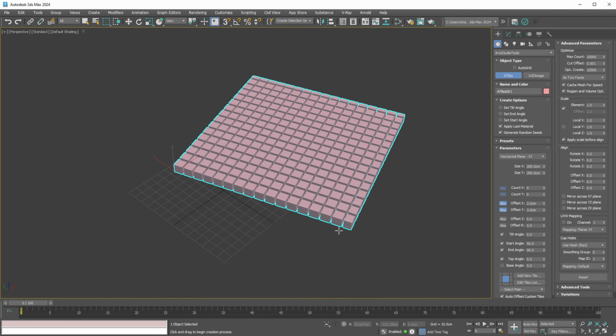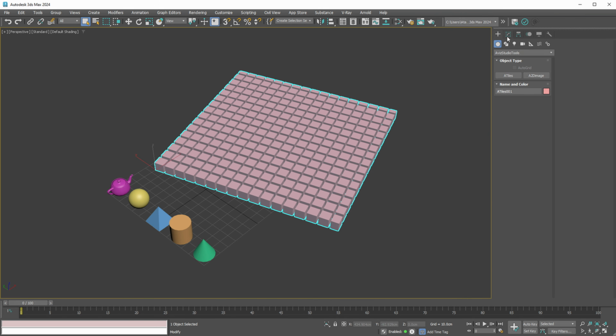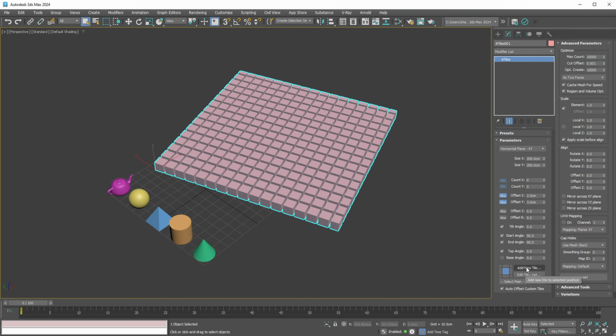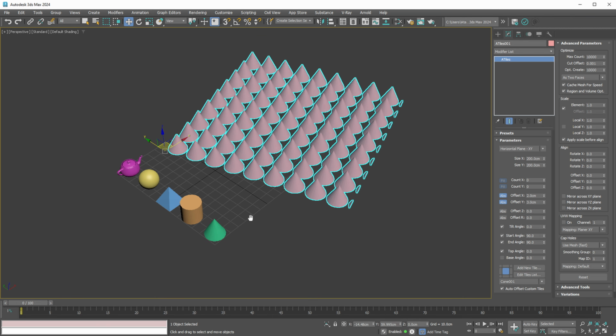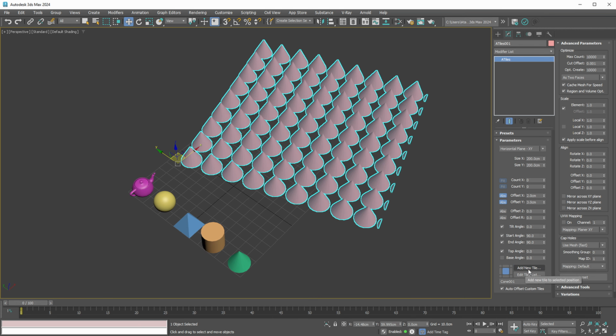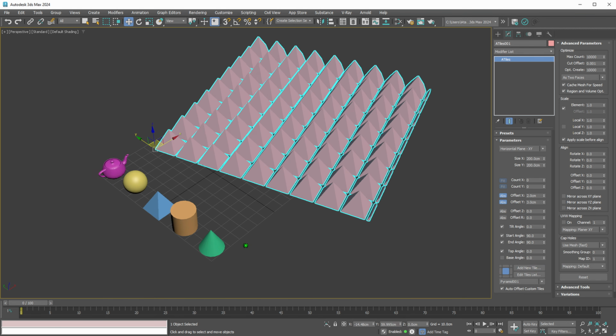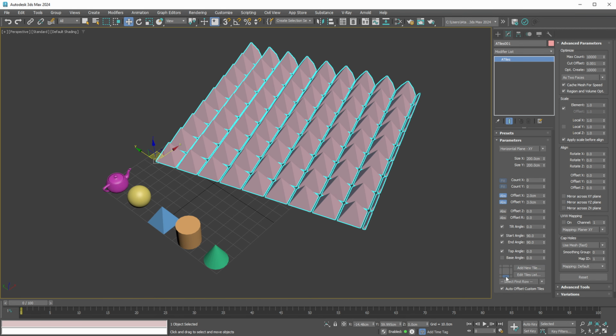To illustrate this, let's unhide some basic geometry. Within the Modify panel, it's a simple task to add new tiles to your object. Simply click that Add New Tile button and select any geometry from the current scene. Take a look at how our simple boxes can morph into cones. The same can be done with this cylinder and pyramid. Moreover, you can set the first row of your object to feature a specific shape, like a cylinder.